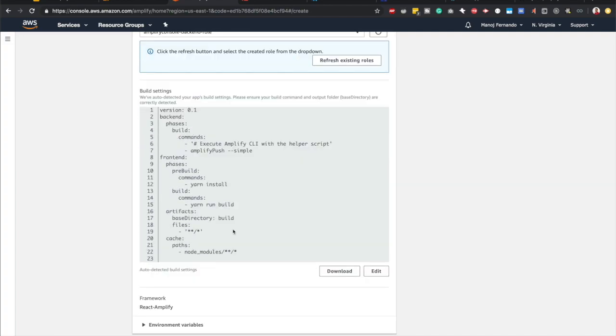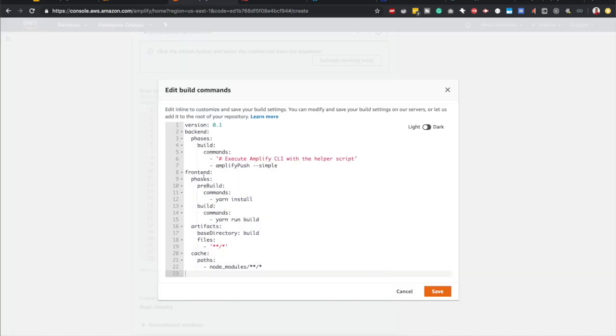And now we have this amplify YAML file. So this is the place we can define the commands to build the backend and the front end. You can click edit here to edit this configuration file. Up top there's the version, and we have a section for the backend and for the front end. So in the backend, Amplify uses this helper function amplify push to push all the backend resources.